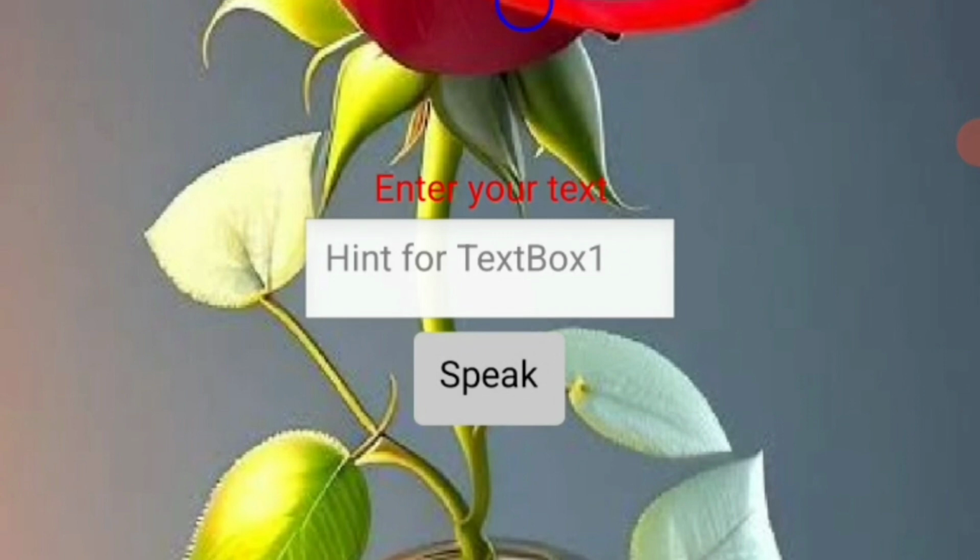I hope the image is correct. Done. Then I have given a label called Enter your text. This is also done. And I have given a text box to give the text. And I have given a button to speak that text once again. Now I'll close this and directly show you on the device where the app is and how to open and how to use. Let's go for it. Just see on my screen, the text to speech app. I'll click that and open it.